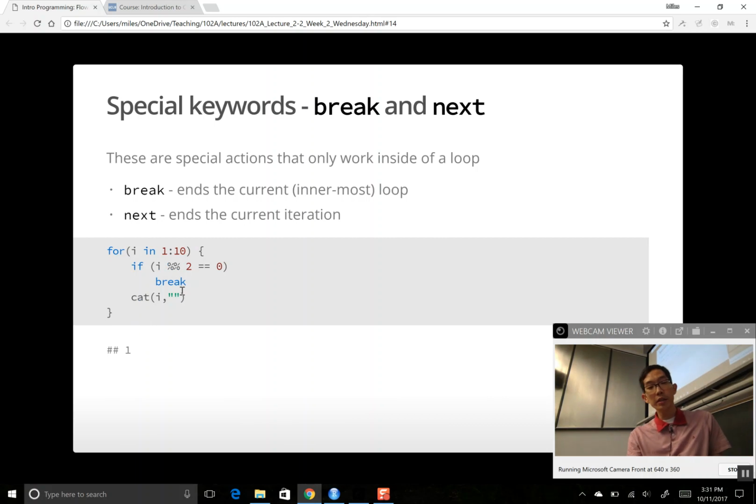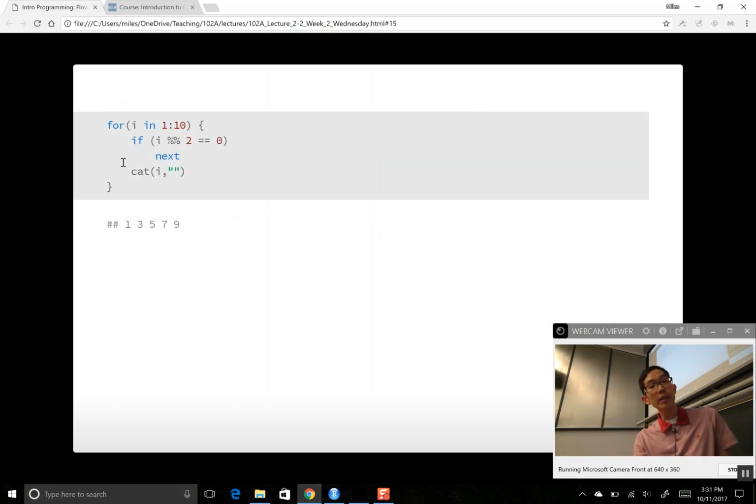Okay? On the next slide, I have the exact same code, except I replaced the word break with next. So the next here just says, don't stop the loop, but quit the current iteration. So same thing. We start off with a 1. This is false. So the next is not executed, and it cats the 1 onto the screen. It reaches the end of the loop, so it goes to the next iteration.